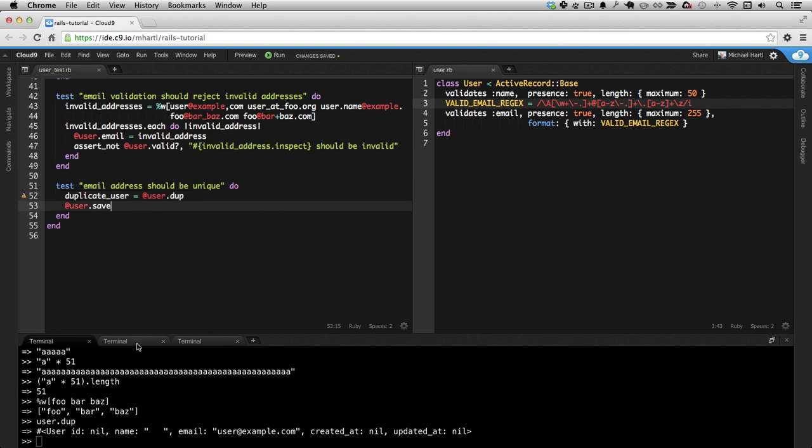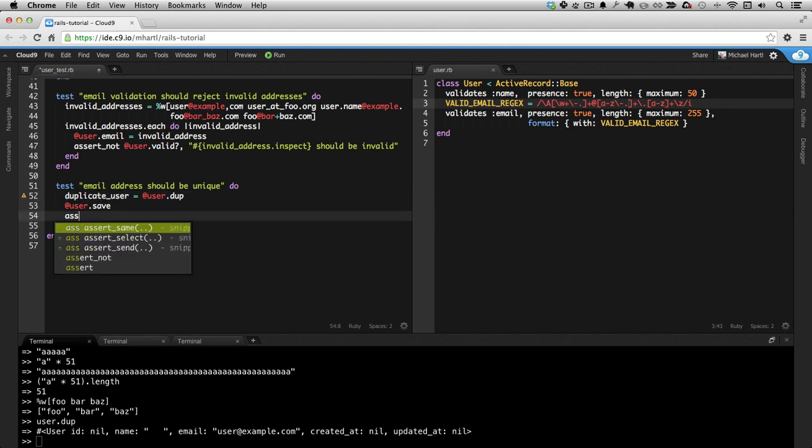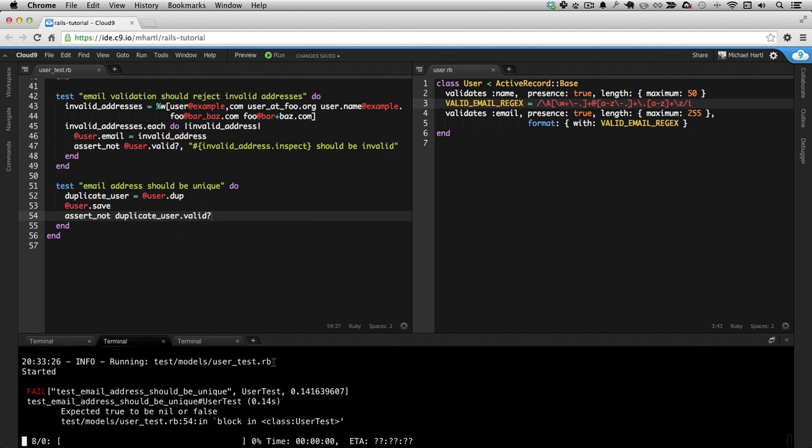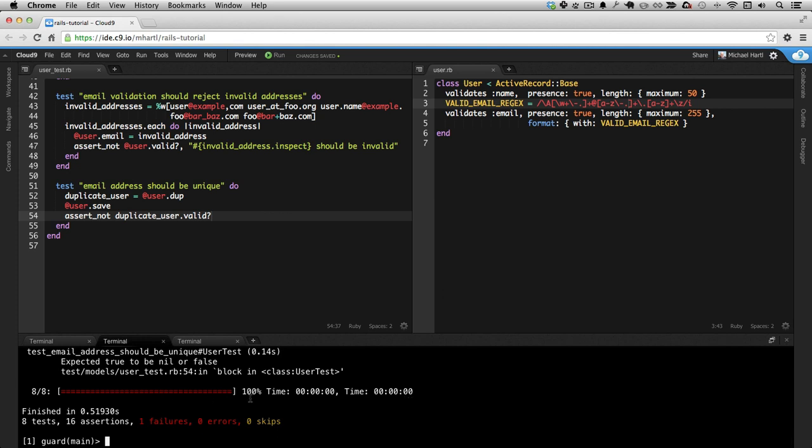So dupe fixes that problem. So then in the test, we want to save the user, and then what do we want to do? We want to say that this duplicate user, which exists only in memory, right? We have not saved this user. We want this duplicate user not to be valid. So assert not duplicate user dot valid. So we save this. This should fail, right? Because remember, we want to get to red for test-driven development. And let's get to green.